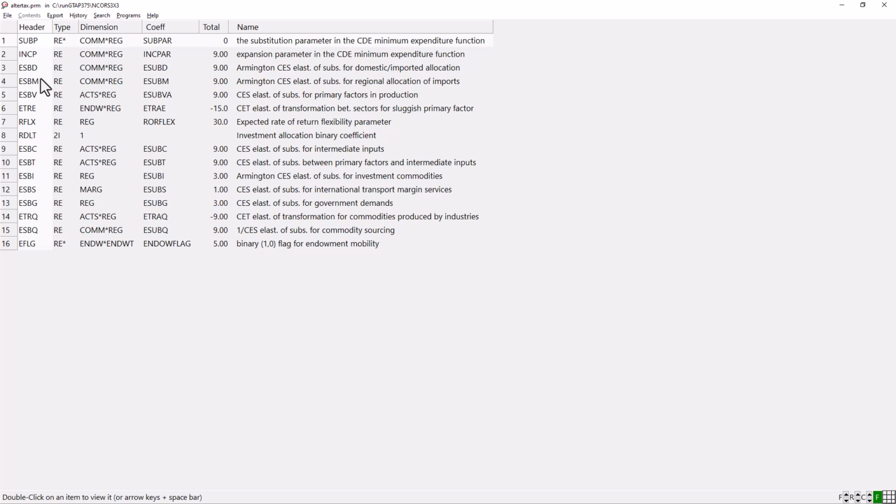Let's take a look at some of the parameters to see the differences. The first two parameters, subpar and incpar, are the substitution and expansion parameters in the private household CD minimum expenditure function. To make the consumption function Cobb-Douglas, subpar is set to 0 and incpar is set to 1. This specification ensures that price changes are offset by equiproportionate volume changes. For example, let's look at incpar.